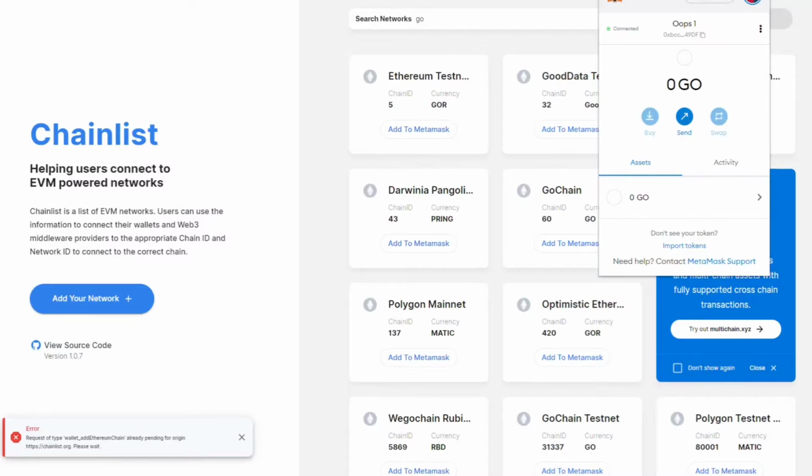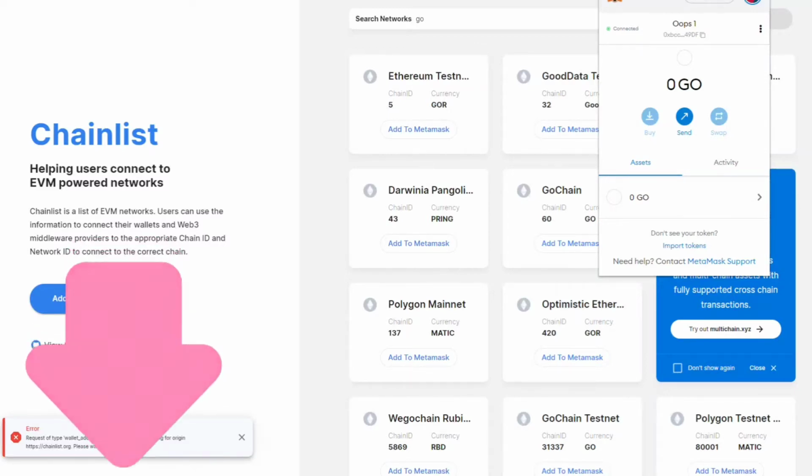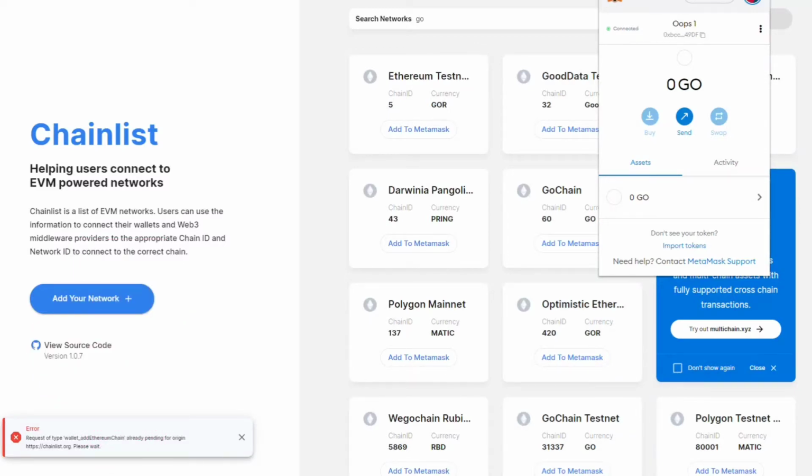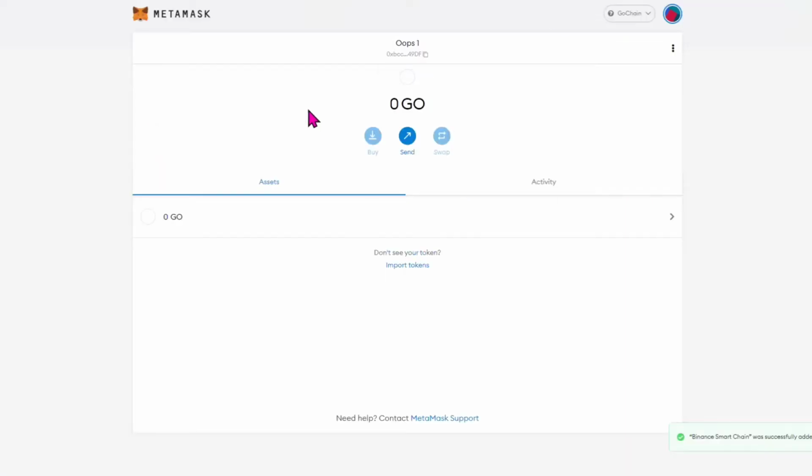Now let's go back over to our MetaMask, and I'll leave you the link to this website as well as the link to Go inside of the description below. But let's go back over to MetaMask. Okay, so when you come over to your MetaMask, it's gonna populate the Go coin automatically. So go ahead and do that. Make sure that that's done.